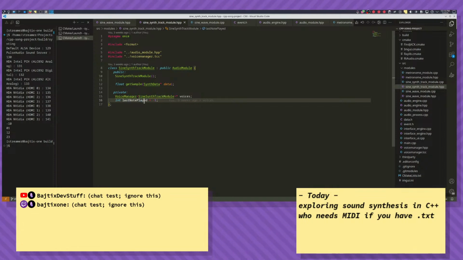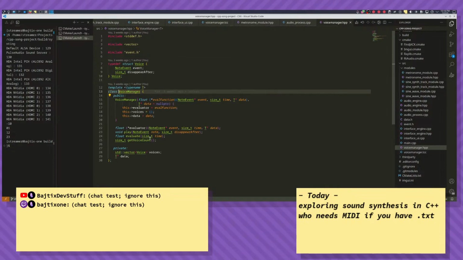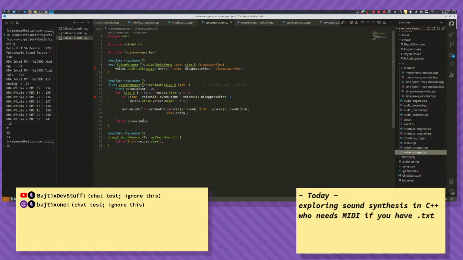Last note played. Yeah, we just don't want it to be the thing keeping track of that, right? We want to say voice manager start voice, voice manager kill voice, and stuff like that. Voice manager, what does it do? Evaluate, and I believe the implementation of it. Wait, no, it doesn't clear. Oh, it does. Voices erase.